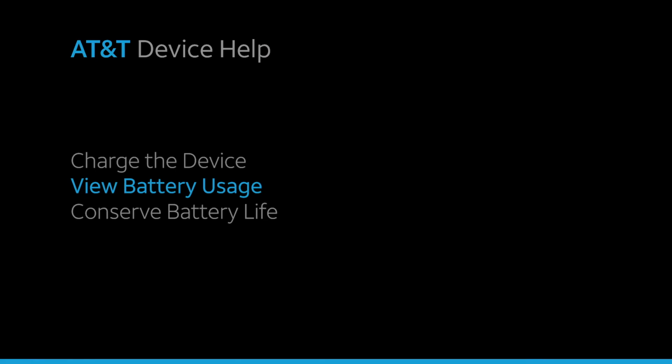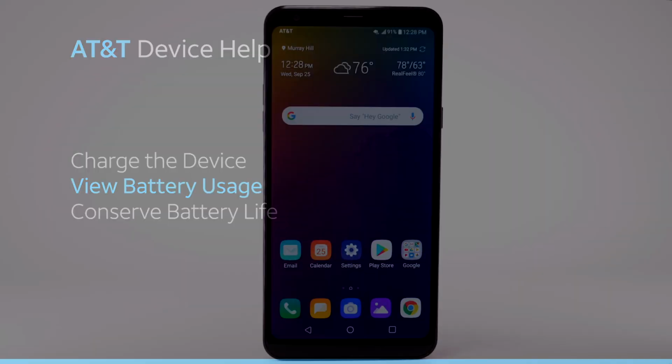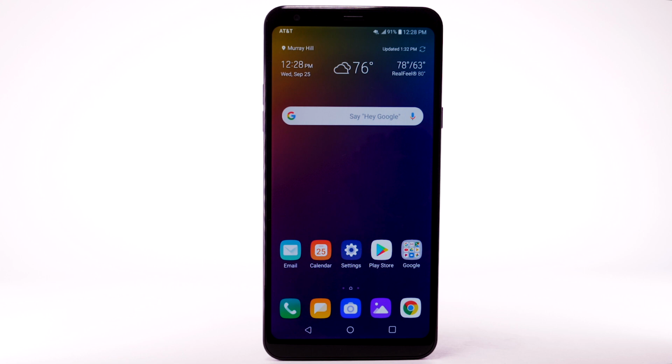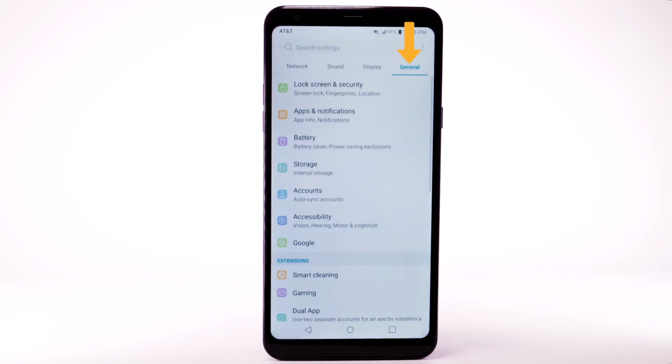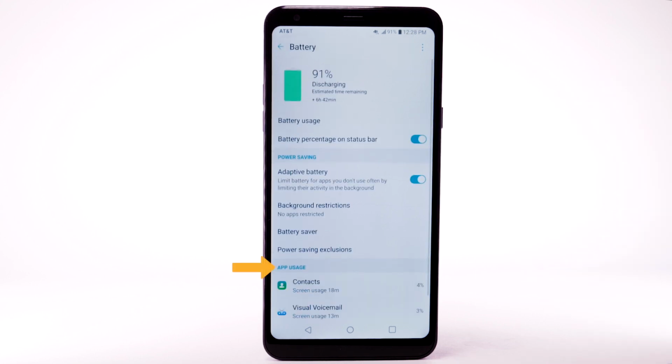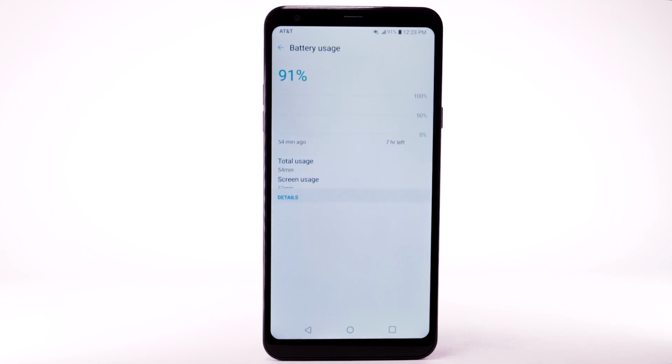View battery usage. To view the device's battery usage, from the home screen, select the Settings app, select the General tab, then select Battery. The apps and features that are consuming battery will be displayed at the bottom of the screen under App Usage. Select Battery Usage to view additional battery usage details.